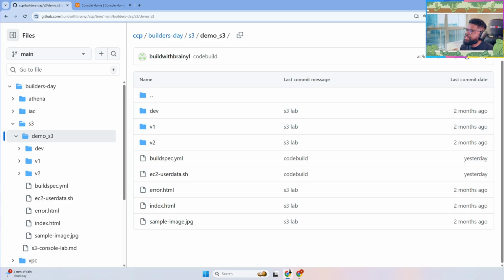If you see here, this demo_S3, I think if you remember, this is exactly what we did, right? We created a V1, V2, created an S3 bucket, pushed files there, and basically did static hosting. But in the real world, I don't think anybody does that, because everyone will start from a GitHub repo. That's where everyone is collaborating.